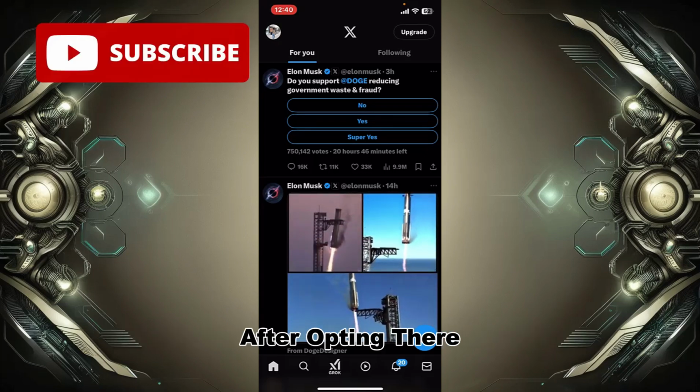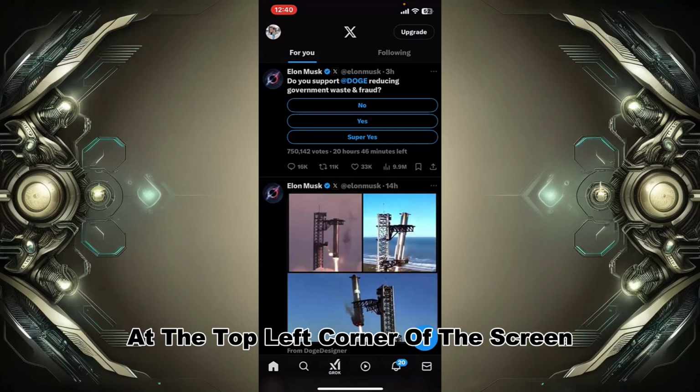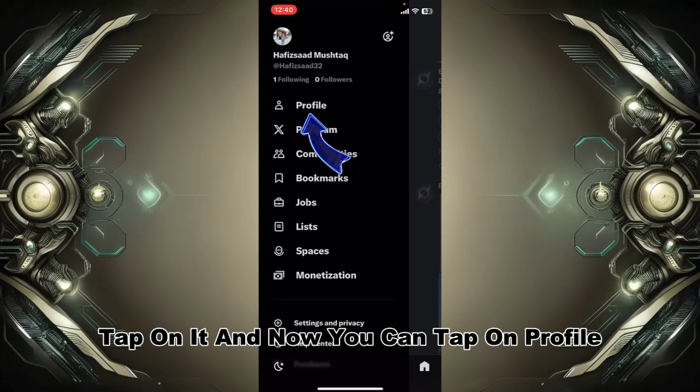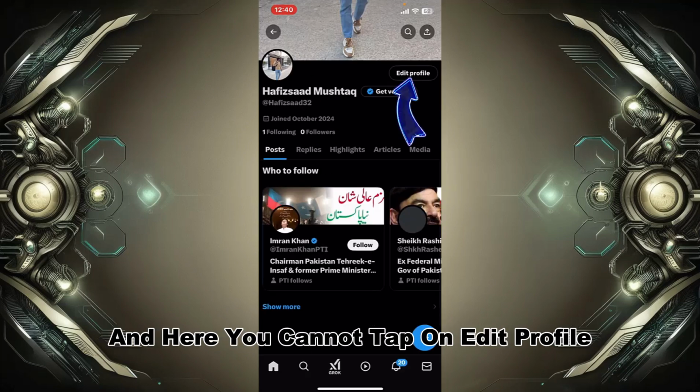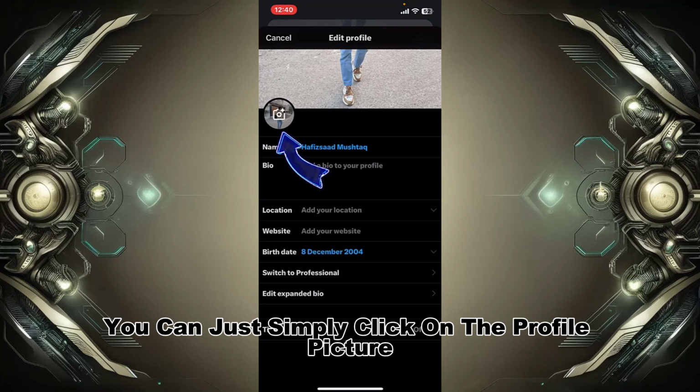After opening the app, you can simply go to the profile picture at the top left corner of the screen. Tap on it, and now you can tap on profile. And here you can now tap on edit profile. And after this, you can simply click on the profile picture.